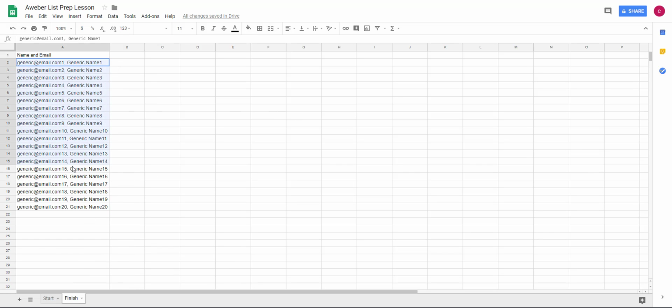All you have to do is copy this and paste it into your AWeber account, which you should already know how to do. If you don't, maybe I'll do a training on that as well. But for now, this is a very, very simple process. So that's pretty much it.